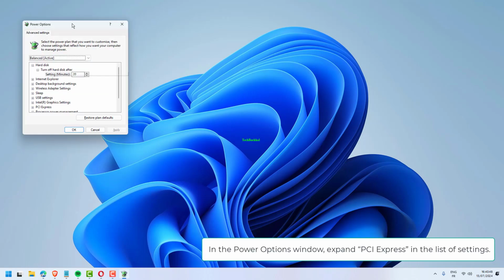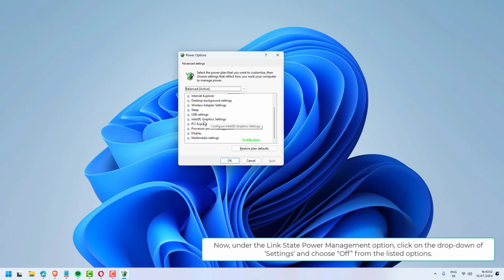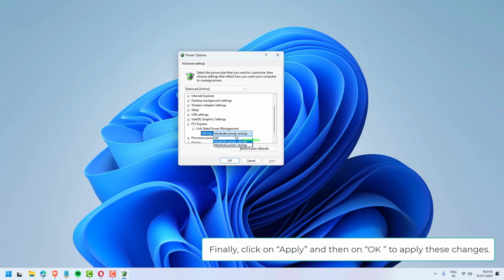Expand PCI Express in the list of settings. Again, click on Link State Power Management to expand it. Now, under the Link State Power Management option, click on the drop-down of settings and choose Off from the listed options. Finally, click on Apply and then on OK to apply these changes.